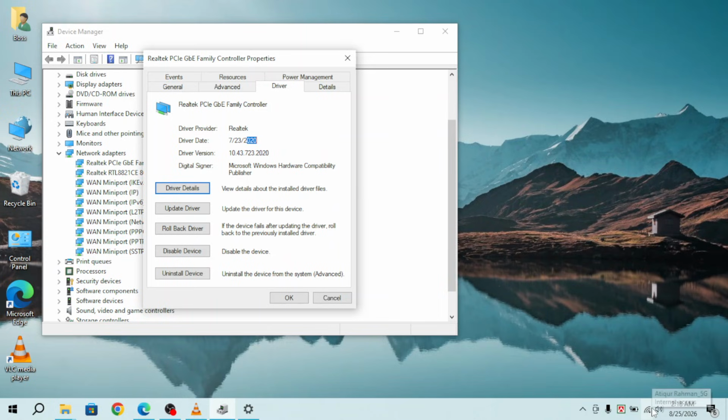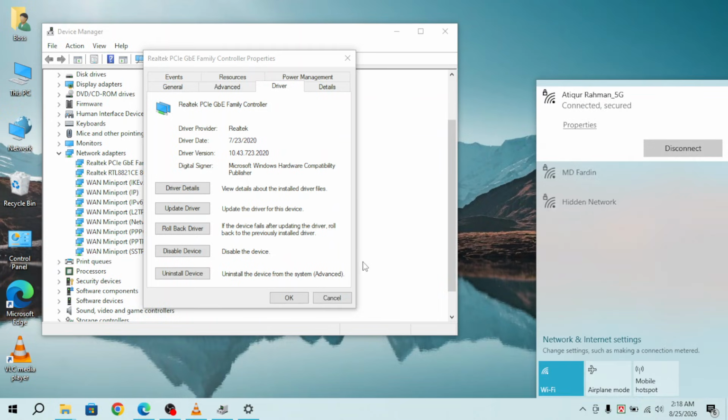If the problem started after a driver update, you can also check the driver tab for rollback driver. That can be useful when a new driver causes connection problems.